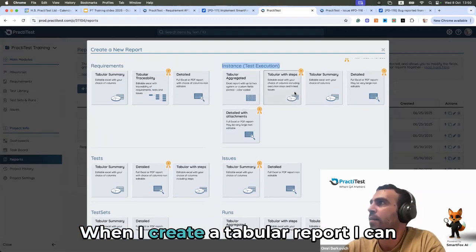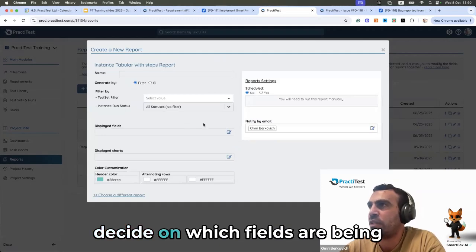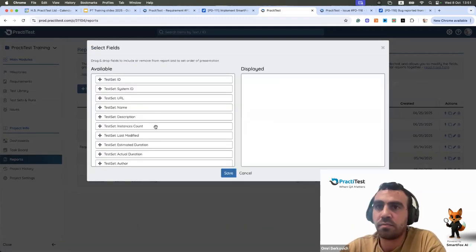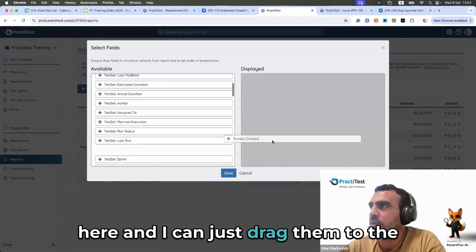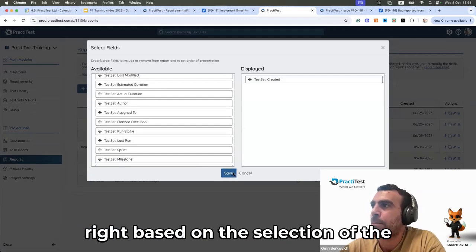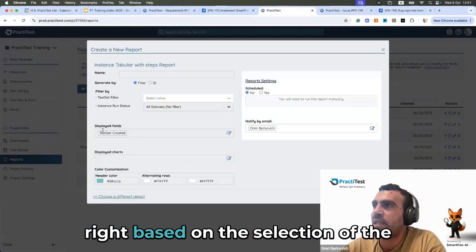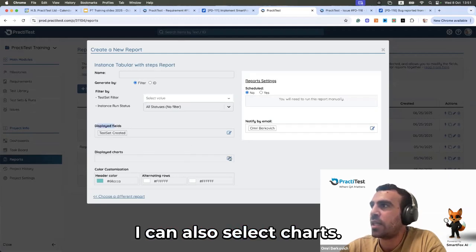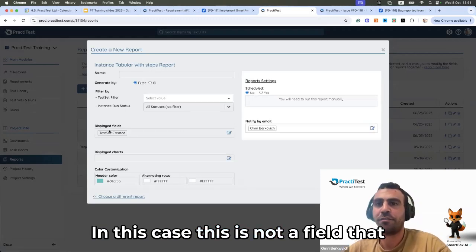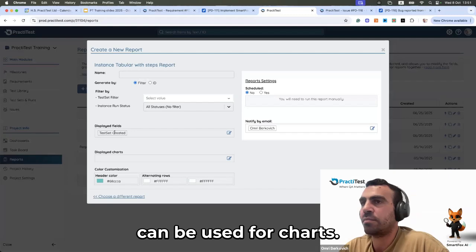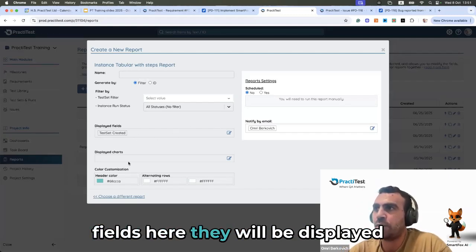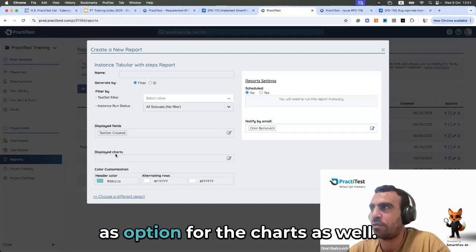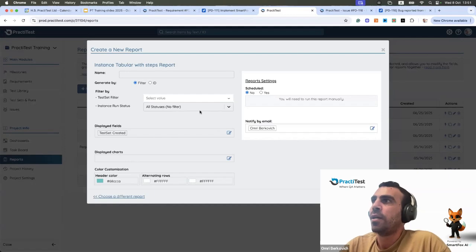When I create a tabular report, I can decide on which fields are being displayed in the report. You can see them here, and I can just drag them to the right. Based on the selection of the fields, I can also select charts. In this case, this is not a field that can be used for charts, but generally when I select a few fields here, they will be displayed as options for the charts as well.